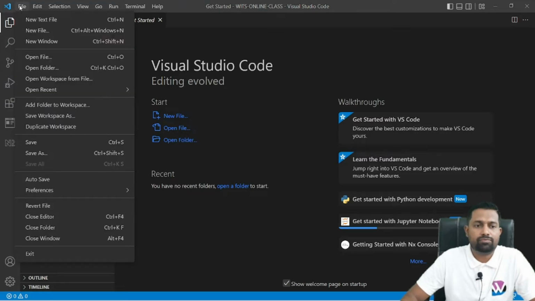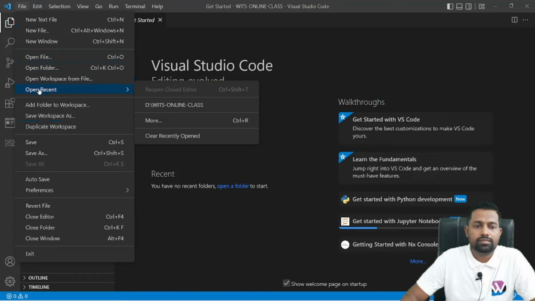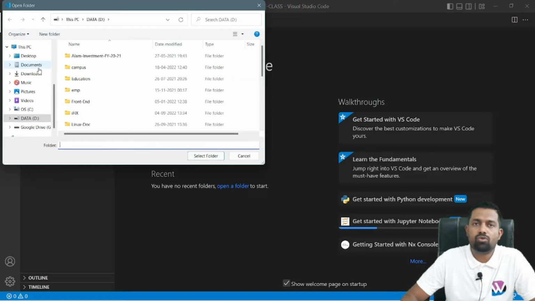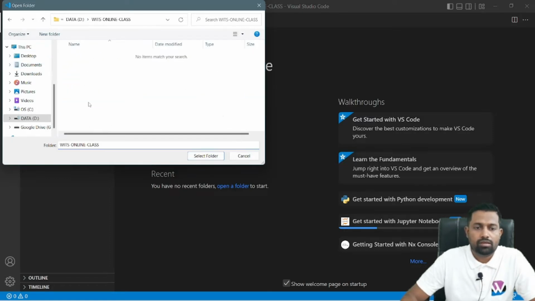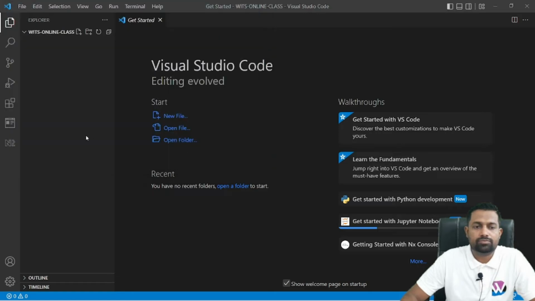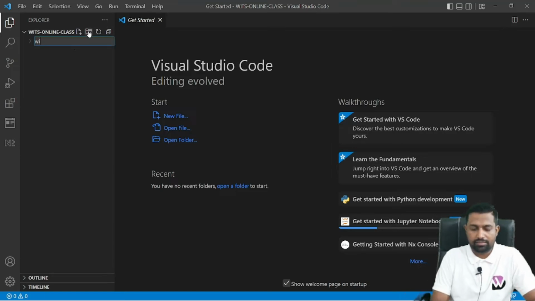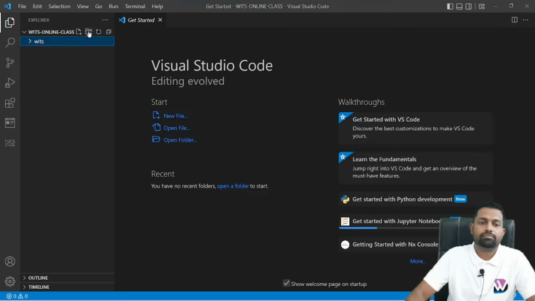Now let's select File and then select Open Folder, because we are going to open the folder to create any kind of website, application or software. So this is my folder. I select this folder. Now my folder is open. Let's create a subfolder inside this and give the name of the project. Now it's time to create an index file.